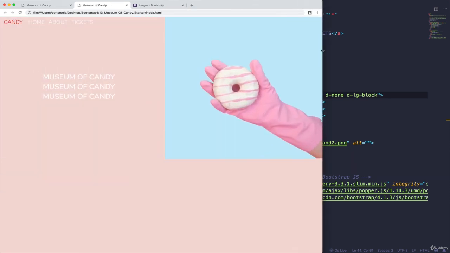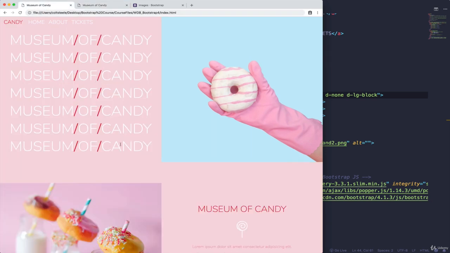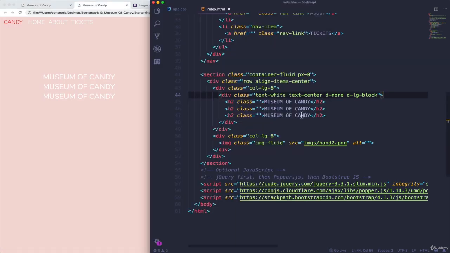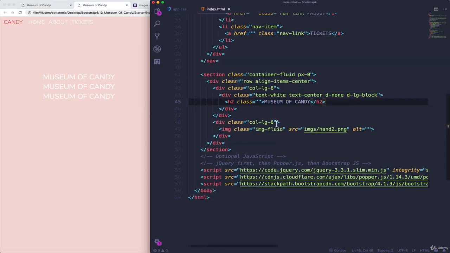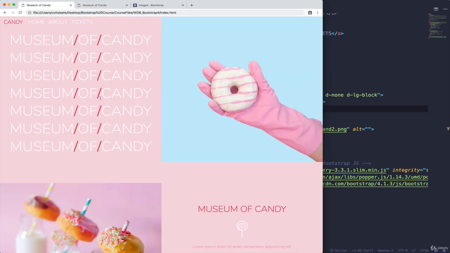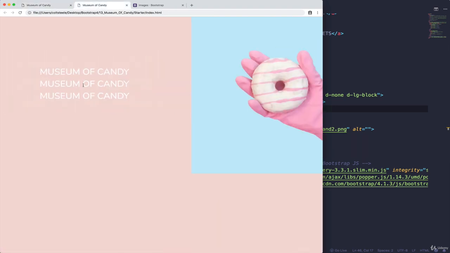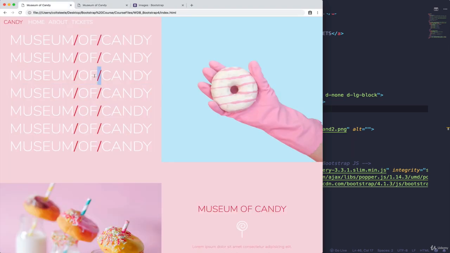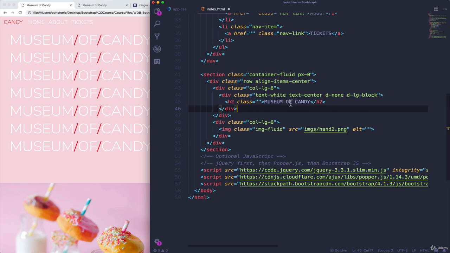Okay, so next, let's focus on the text. First of all, if we count how many of these we have, 1, 2, 3, 4, 5, 6, 7 Museum of Candies. So let's go ahead and duplicate. Well, actually, let's make one of them correct first, instead of doing all of them and then changing them all. So we have a couple things to tackle. One is the font size and the font weight. This is thicker text. This is light text. Also the slashes. We need to single out those slashes and make them red.